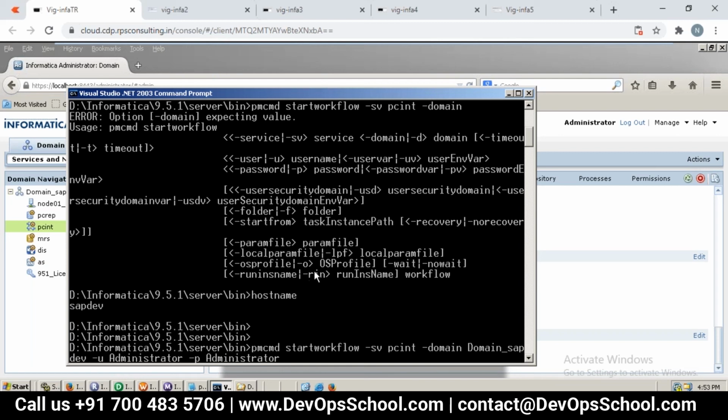Then the next step is workflow. Can you see here, workflow, the last one? So we need to supply the workflow name. So what is the workflow name? Workflow underscore source underscore target. Yeah, so this is what needs to be supplied. Workflow underscore source underscore target. So that's it, that is how one can start supplying the input set.